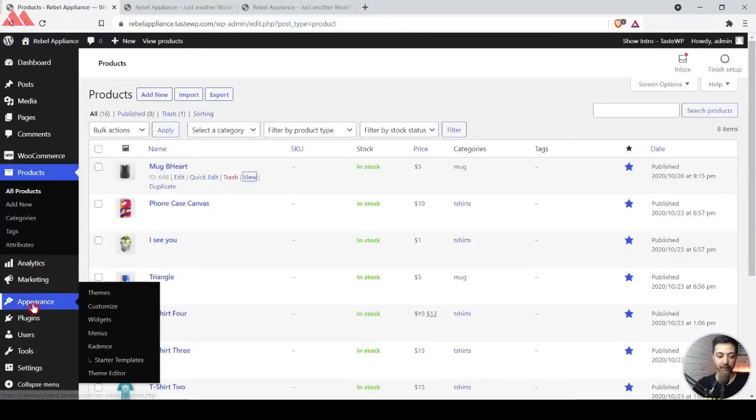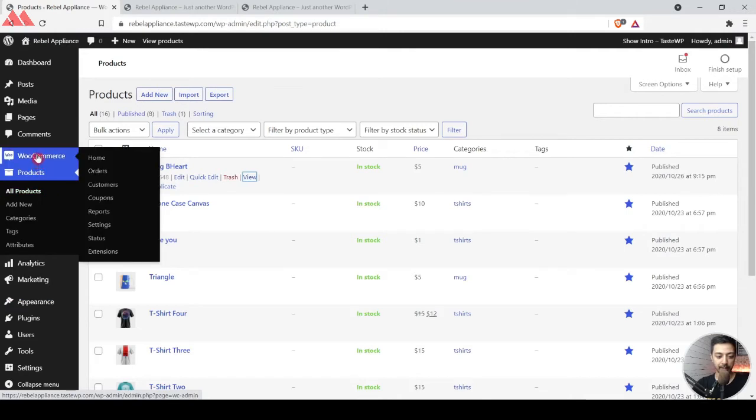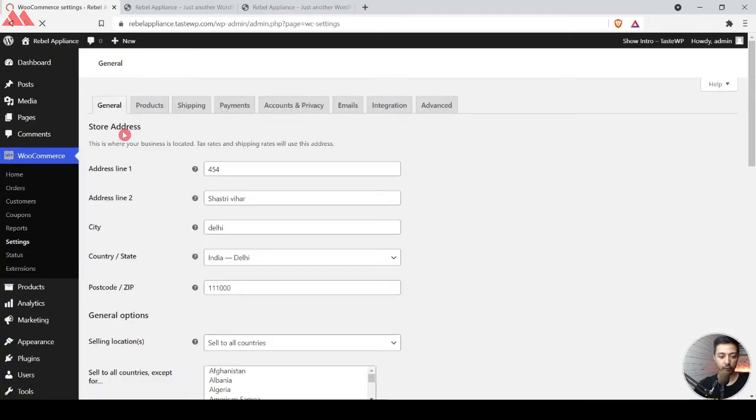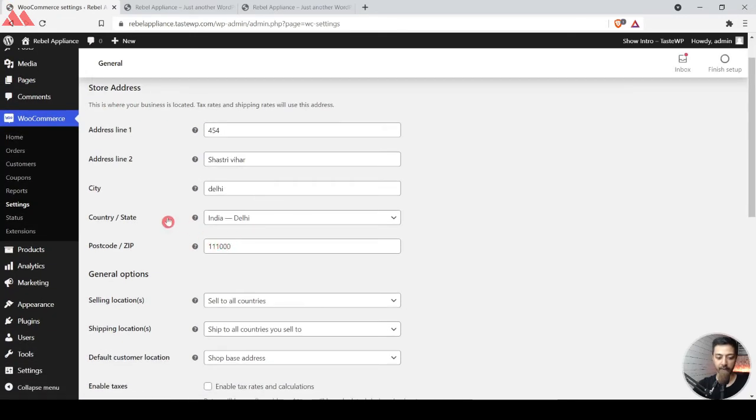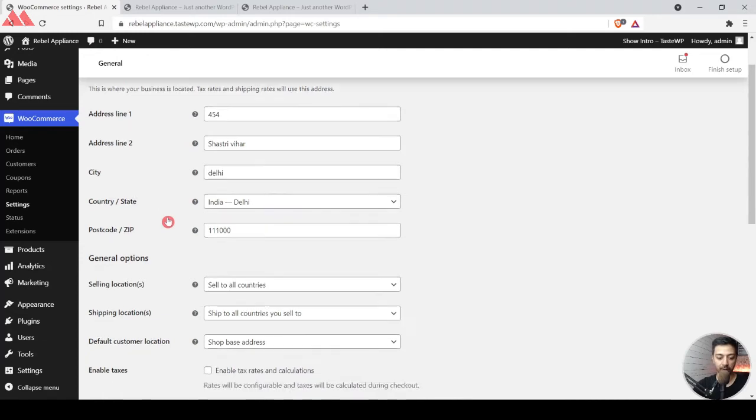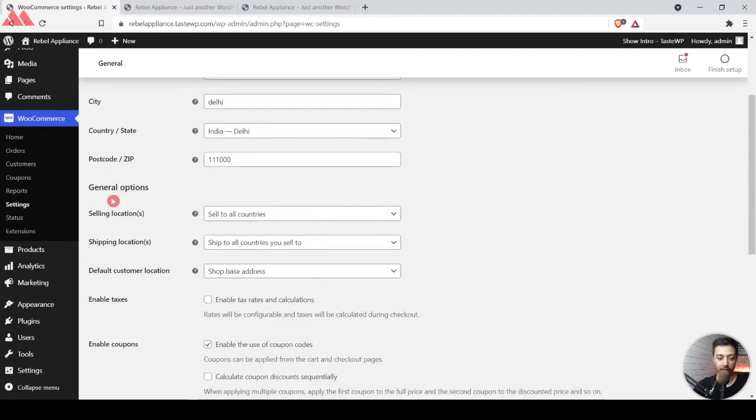First, let's dive in the WooCommerce backend, and let's take a look at some settings here. So we go to WooCommerce and then settings. So here we are in the WooCommerce settings. We have few tabs on the top, and right now we are on the general tab, and here we see all the settings that we have entered while installing the WooCommerce.